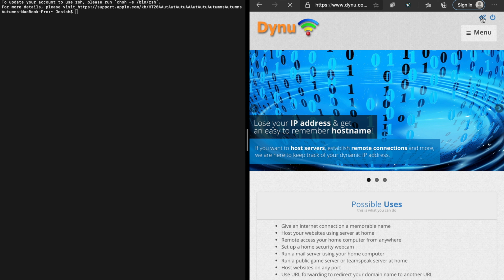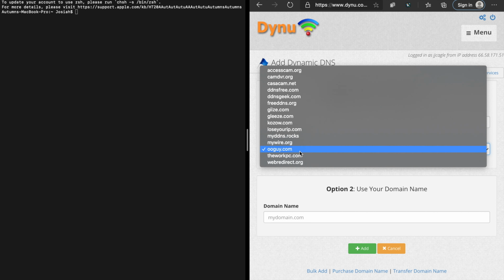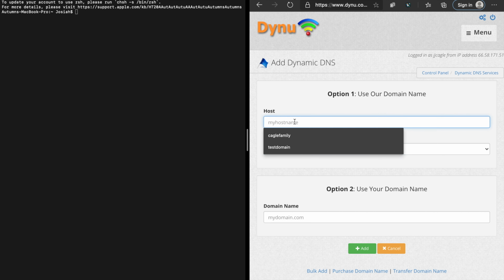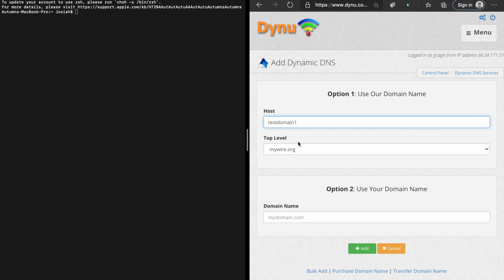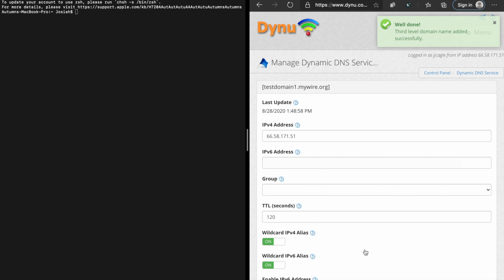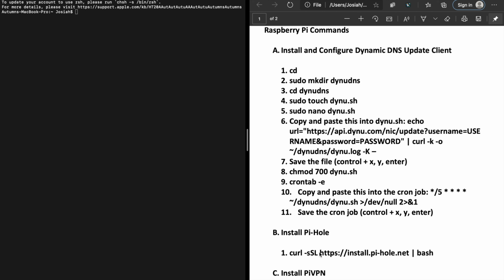Once you click on that, we're going to click add, and then we're going to pick a top level domain. I'm going to choose mywire.org, and then we'll click a host name. I'm going to do test domain 1. Then we're going to click add, and we are all set to go. That is now reserved.